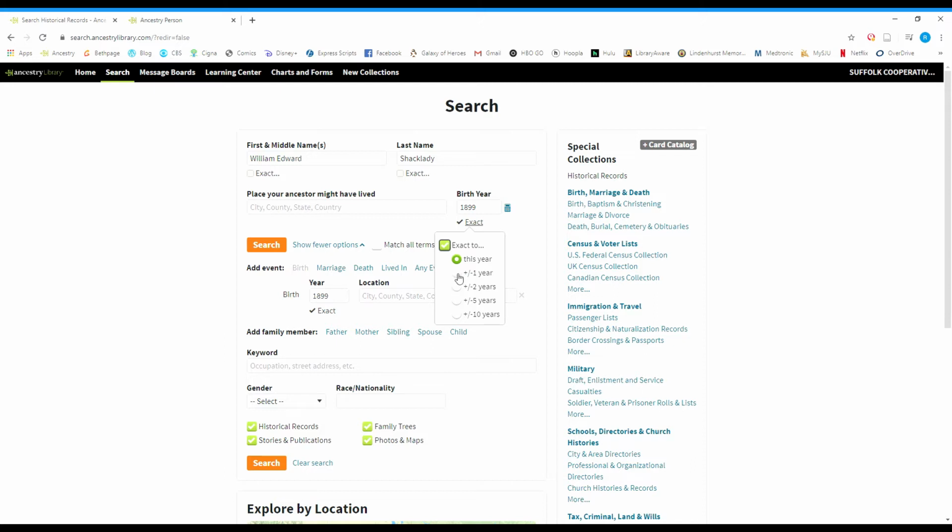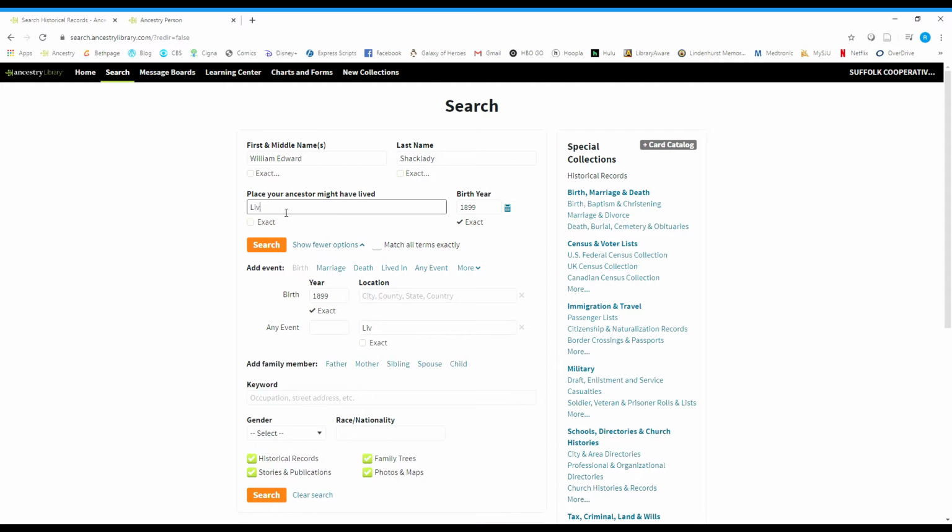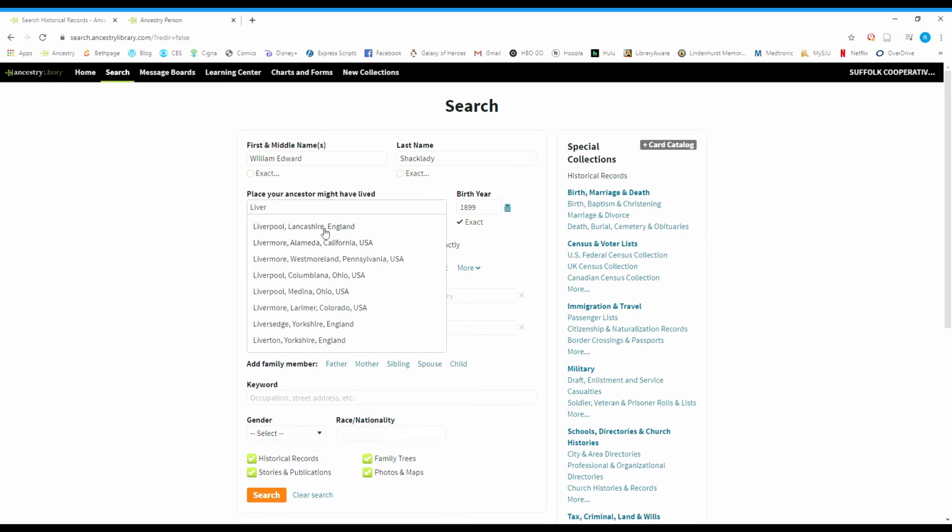Even the document might actually show the correct birth year of someone, but the Ancestry record might be different, like the transcribed record that they'll show you. I'll leave it as exact, because I know, in terms of examples that I'll look for. Places that he lived, I will put Liverpool, Lancashire, England.